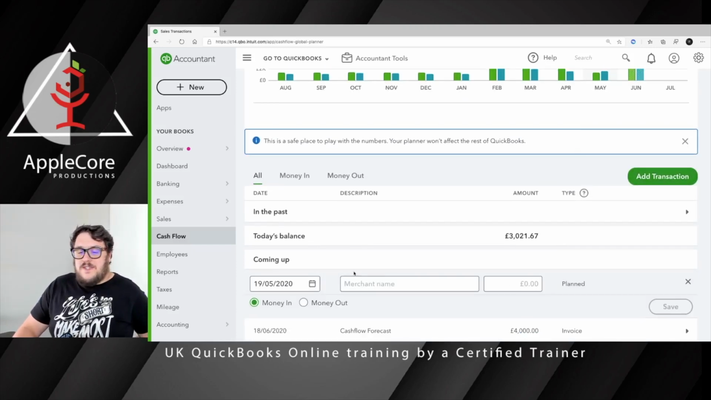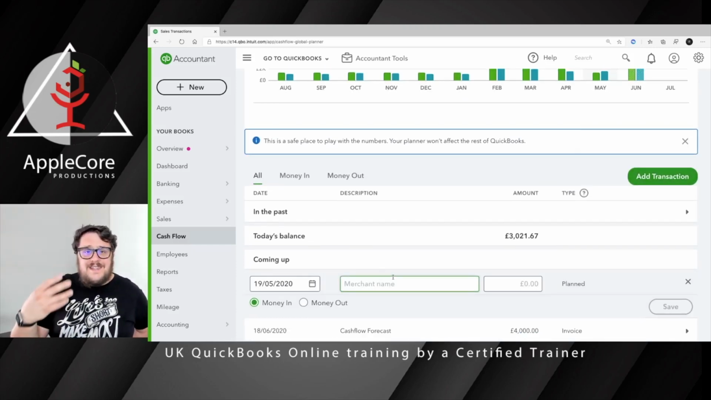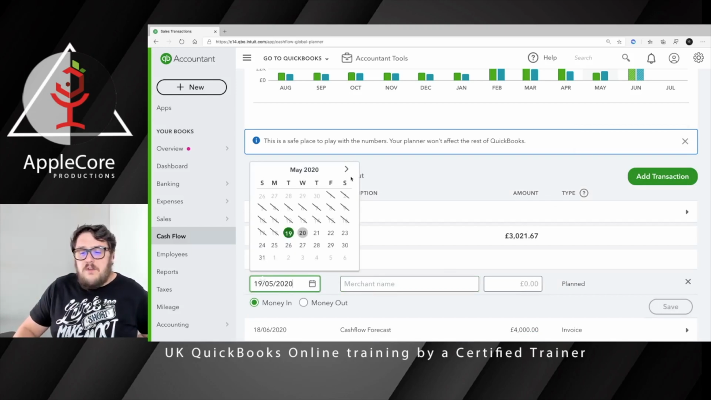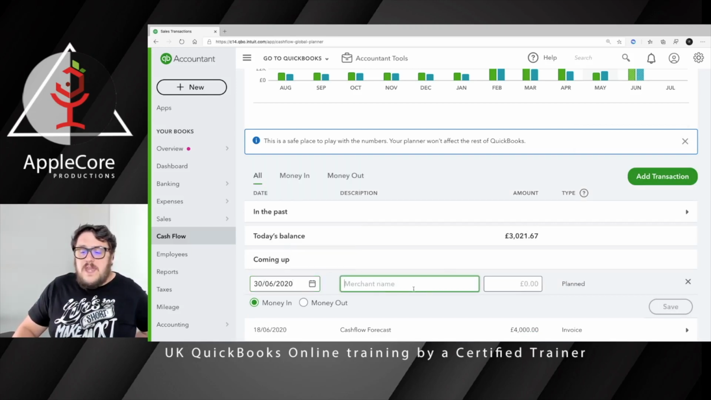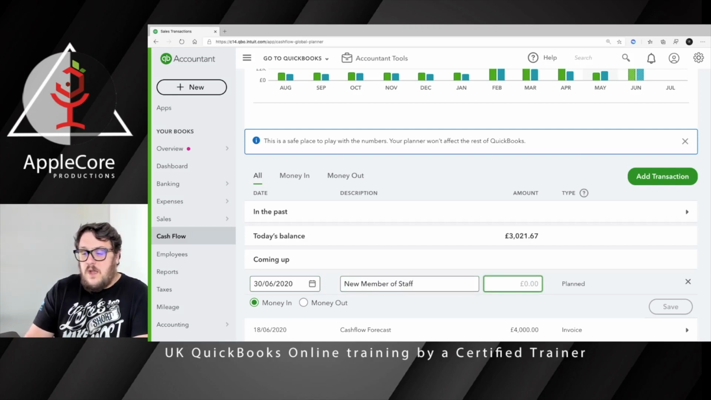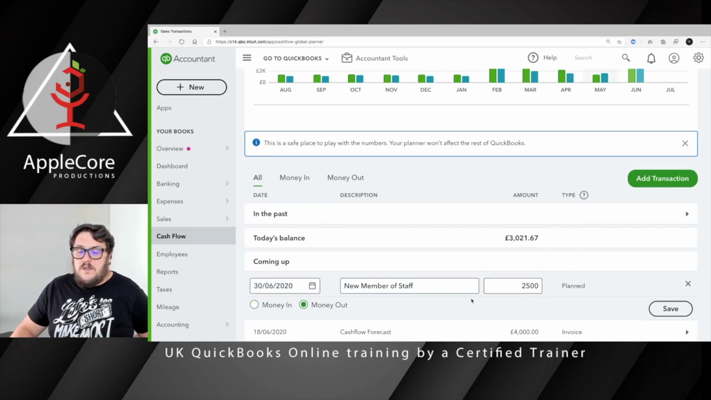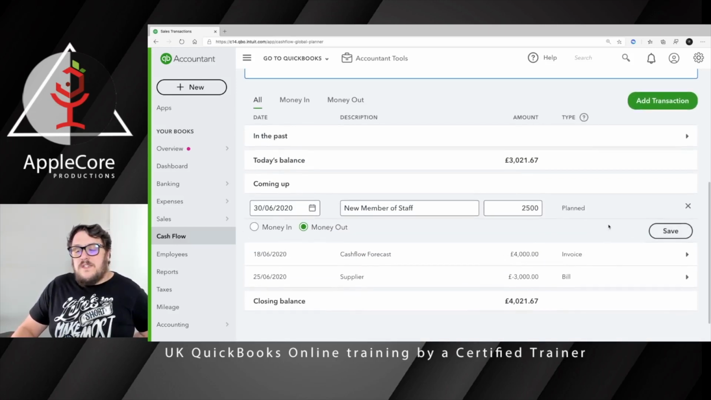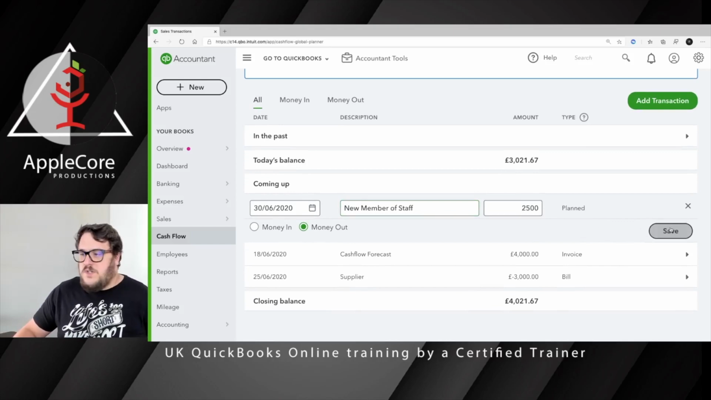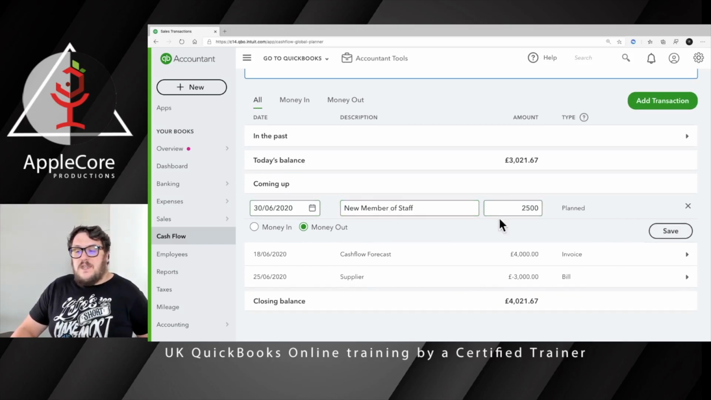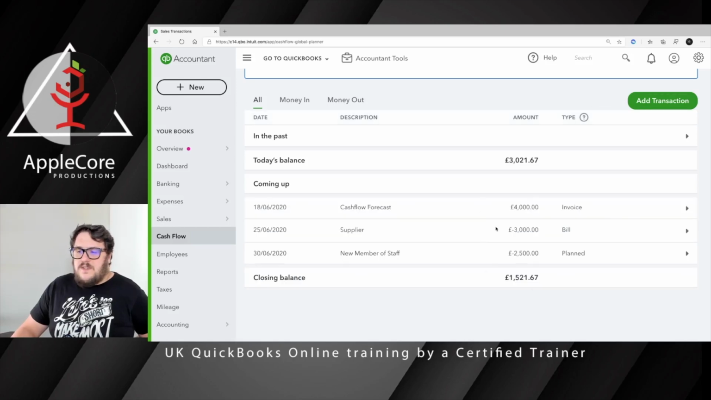Now we can add transactions, and these are classed as events. So maybe I want to think that in June, I'm taking on a new member of staff, and it's going to cost me £2,500 per month. Now, it's money out. One thing to note is I can't make this recurring, which is a shame, but I can state it as one per month. I could add multiple months if I need to. Let's press save. And that's now been added.